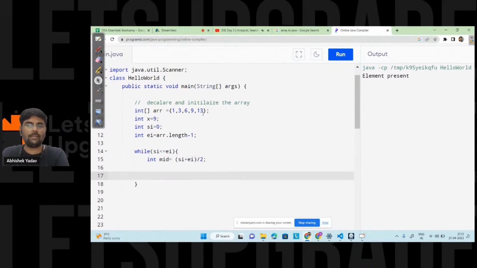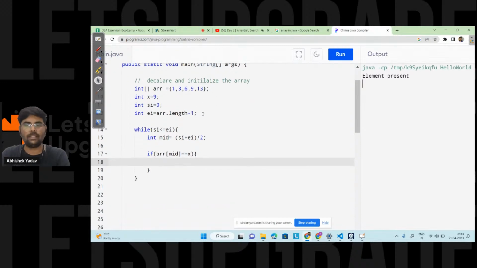And after finding the midpoint, I will write a check here. If arr of mid is equal to x, that means I found the element, right? So here I will put flag is equal to 1. And here I will take the value of flag as 0, that is flag is equal to 0 here.